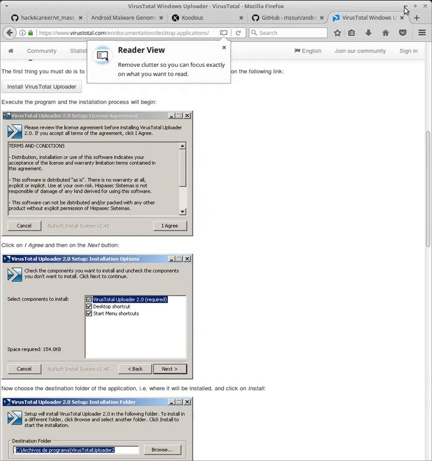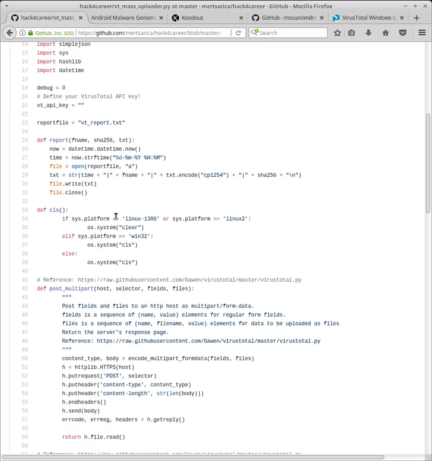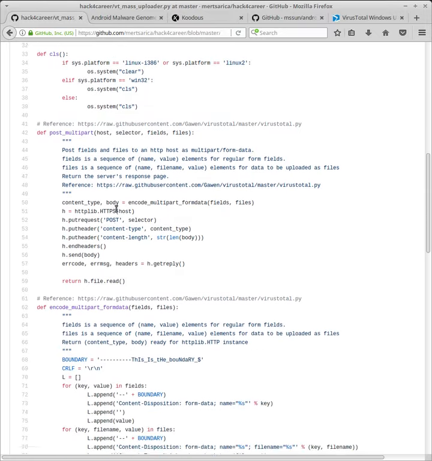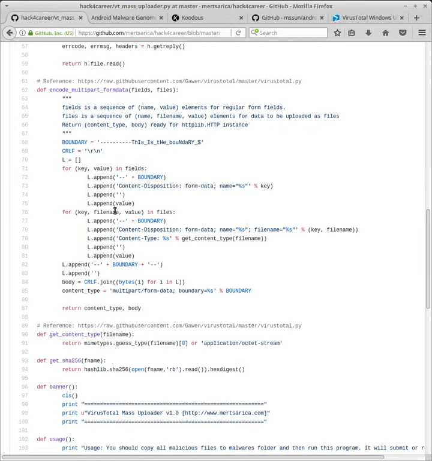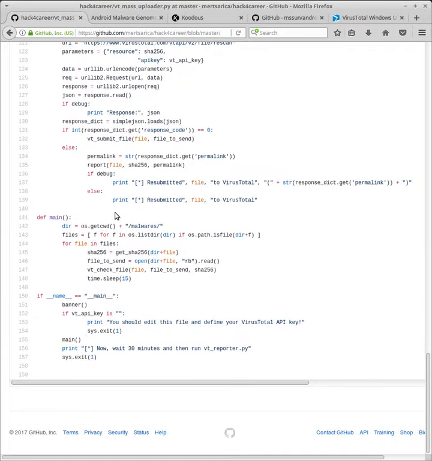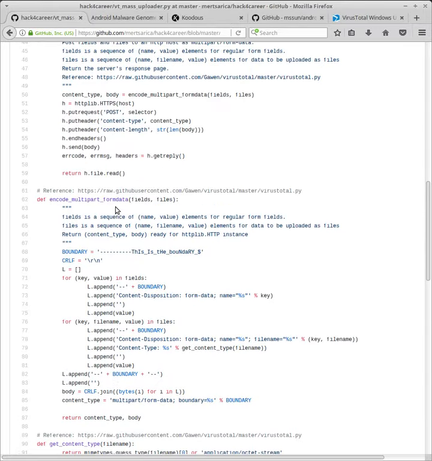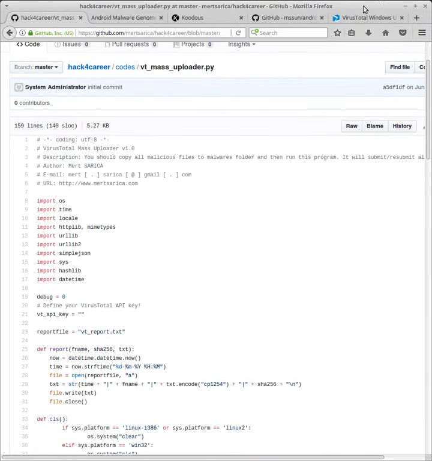Mert Sarıca wrote a script, looking at here. When you look at the code, you see that you have to have an API key. We created our own API key and put it in the code. Let me show you the API key part if I can find it. Anyway, I can show you the code actually.